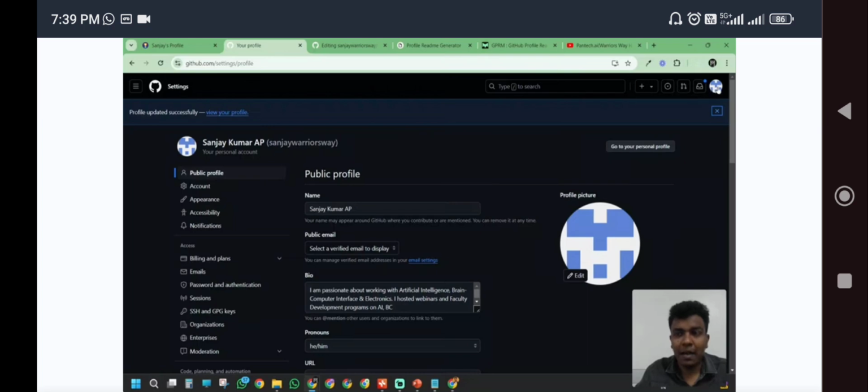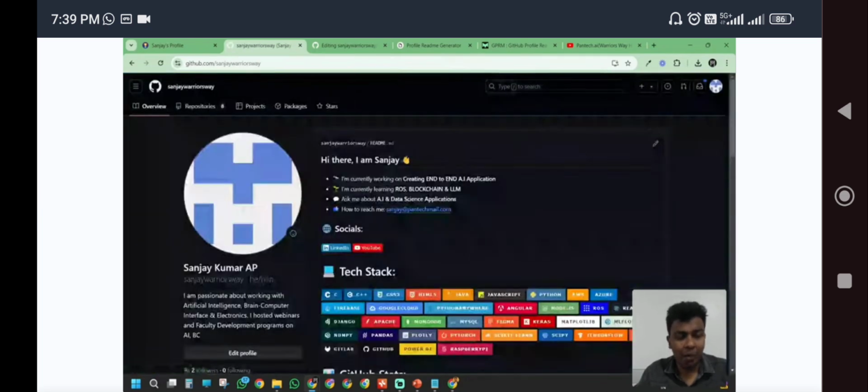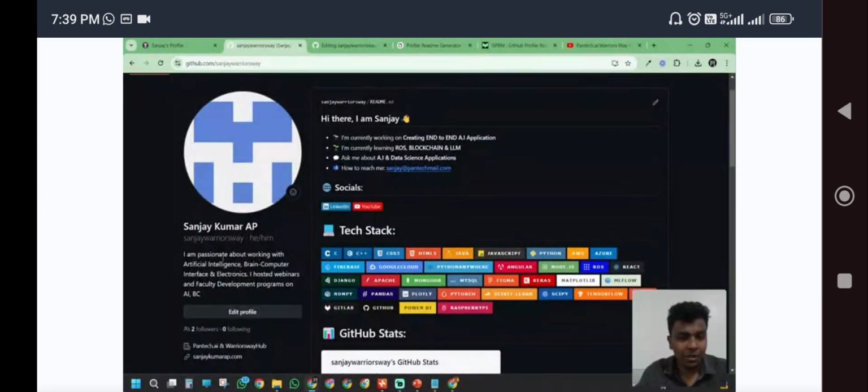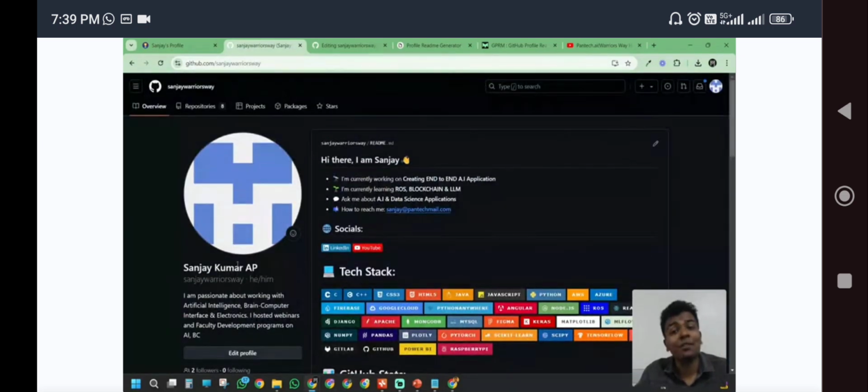So whenever people are landing on a certain page, your profile should look better. So with the proper picture and proper description, Sanjay Warisway, this is the repository name, and 2 followers and following, the company and the website link. So when people click that, they will be navigated to the personal website which you have created. So every social media should be linked together, guys.